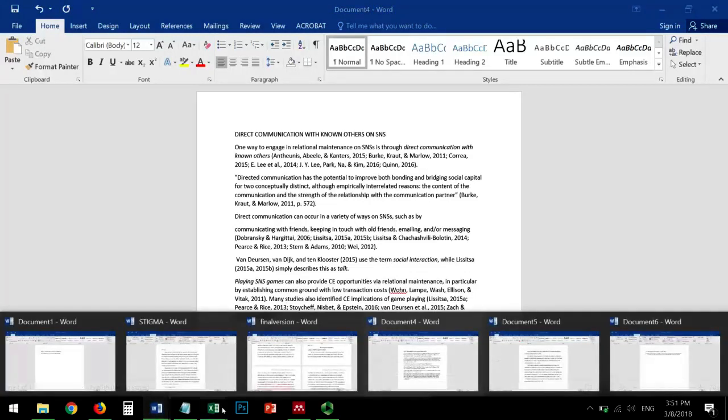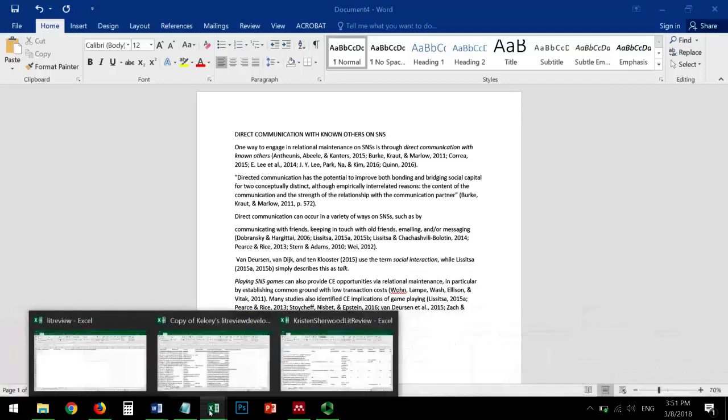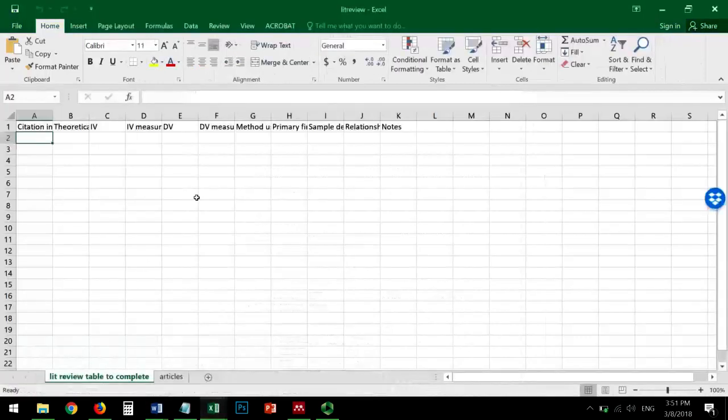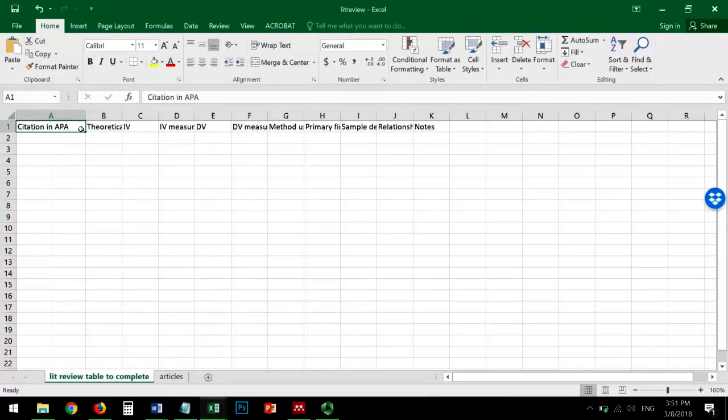One way that I want to show you is through lit review tables. This was something Jim Potter taught me in grad school, about having tables where you keep track of major findings. So you'll have the citation, what was the theoretical framework, the independent variable, how it was measured, the dependent variable, how it was measured, what was the method used, what were the main findings, what was the sample, and this was for a particular study about relationship development, what was the stage, and then some notes. So this obviously can be varied.